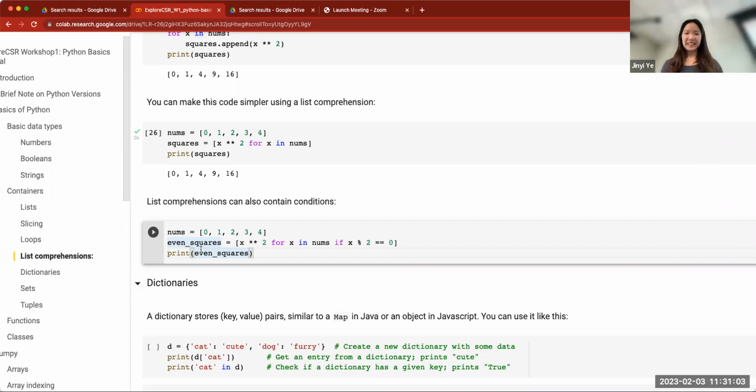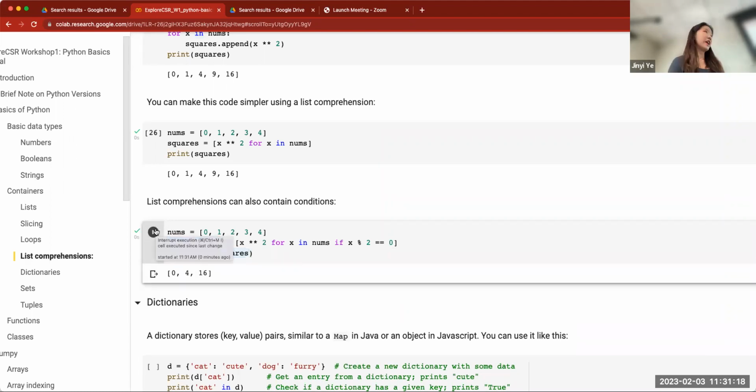Yeah. I think it's doing the same thing as the code before, only taking the numbers that are divisible by 2. Yeah, we are only doing the even numbers. So we are only squaring the even numbers 0, 2, and 4. Thank you very much. After the list, we will continue on to the dictionaries.